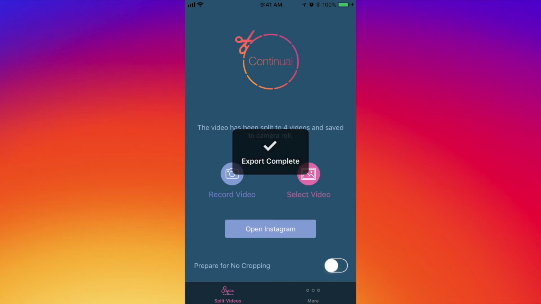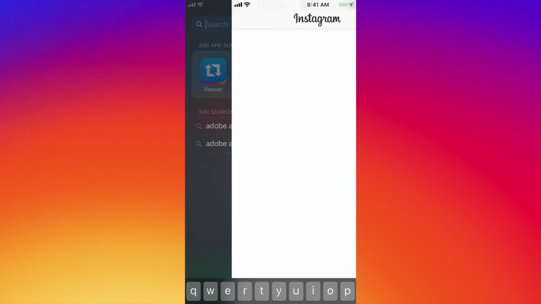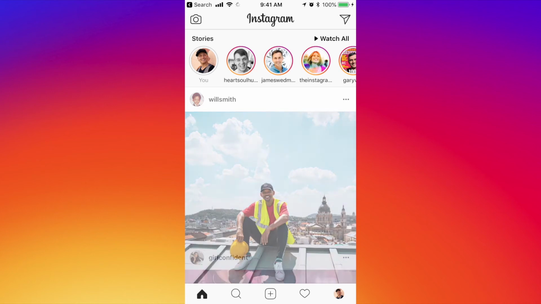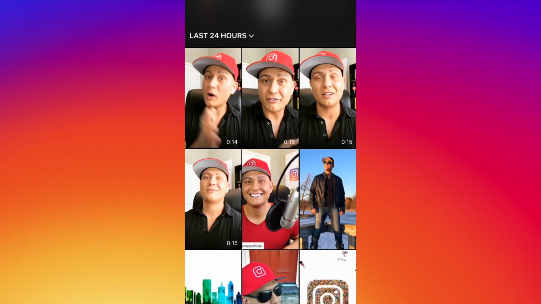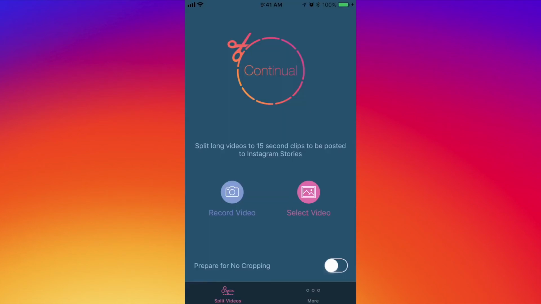That's complete right there. Now we can open Instagram, and we can go to our stories, and then we can swipe up. You can see that they're all there. That's Continual. Now, that's how I seamlessly transition from one video to another without losing any quality and without it being too choppy. So that's one of the questions I get asked a lot.